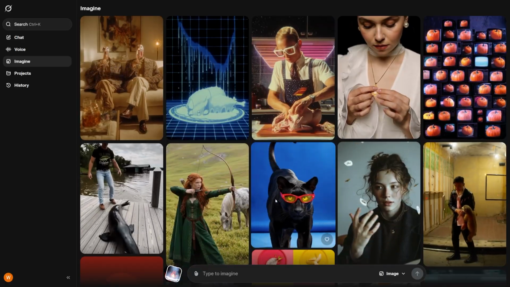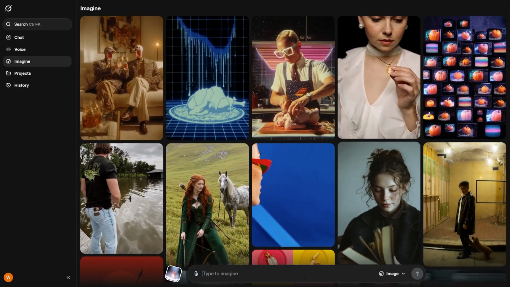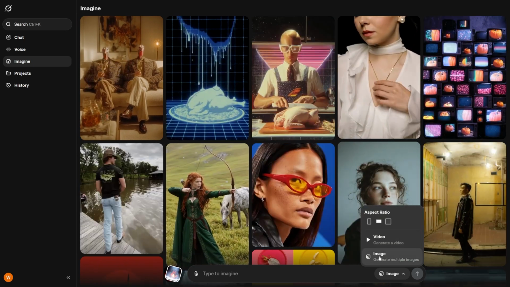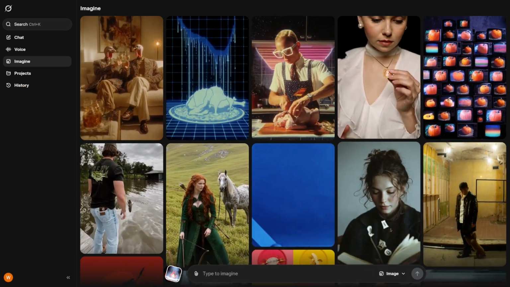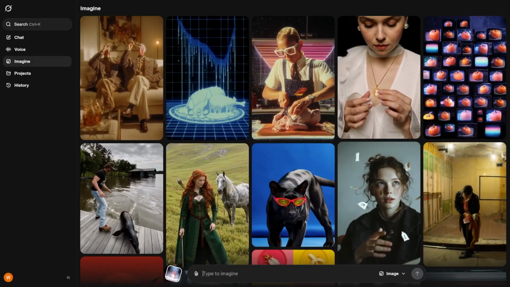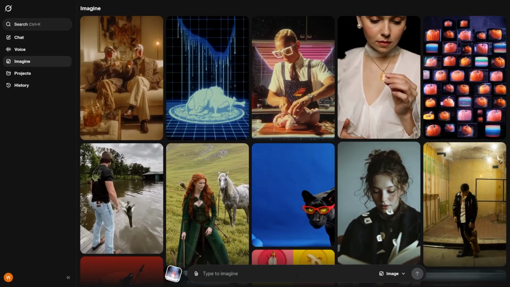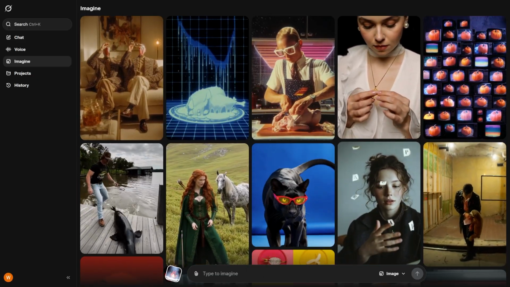At the bottom, there's a toggle that says Image or Video. Make sure it's set to Image first. Yeah, I know that sounds weird. We're making a video, right? Trust me. We're gonna generate an image first, then turn it into video. This gives us way more control.